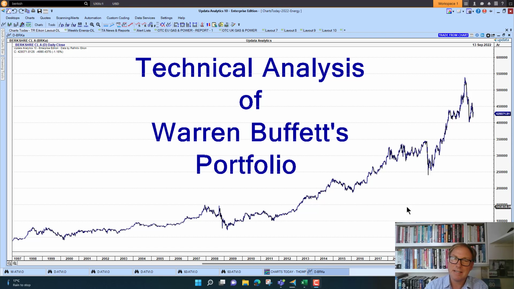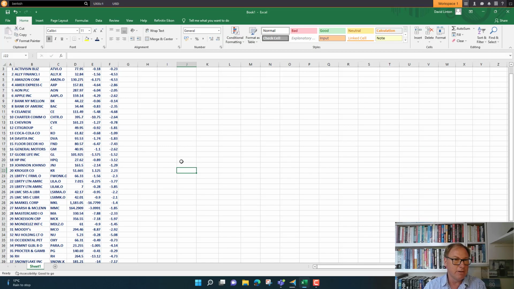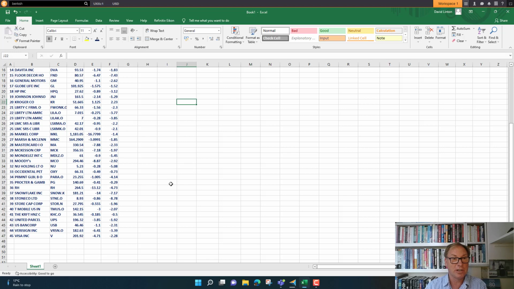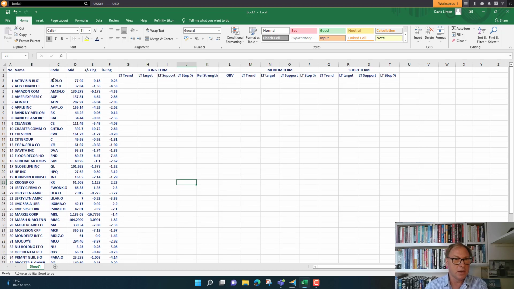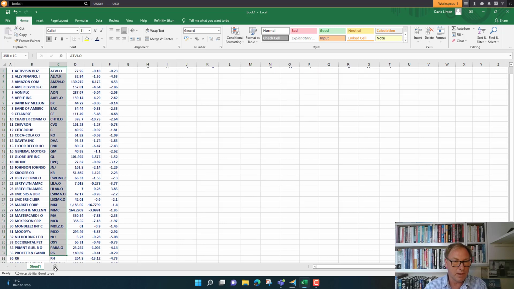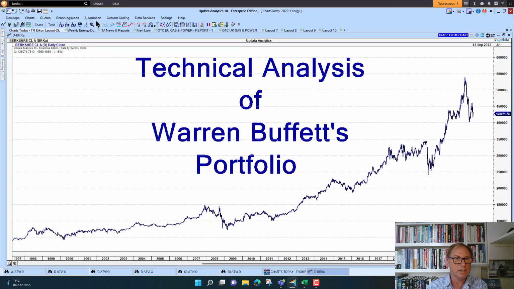I run Updata, and today I got emailed this list of Warren Buffett's shareholdings, and I was just really quite curious to take a look at his portfolio list. So here we go. There's 45 shares in the list. All I have to do is go and grab the codes from the list that I was sent, and I can just go to Updata and create that list.